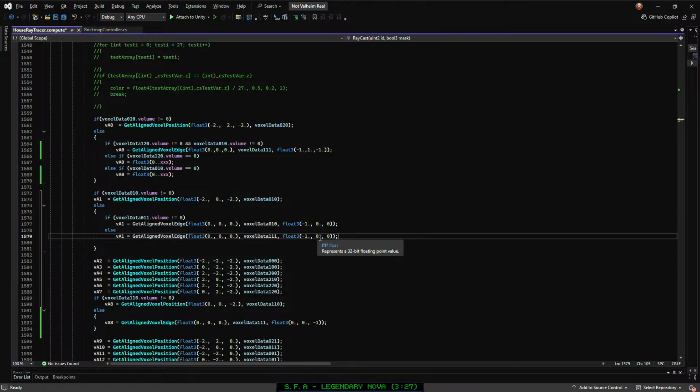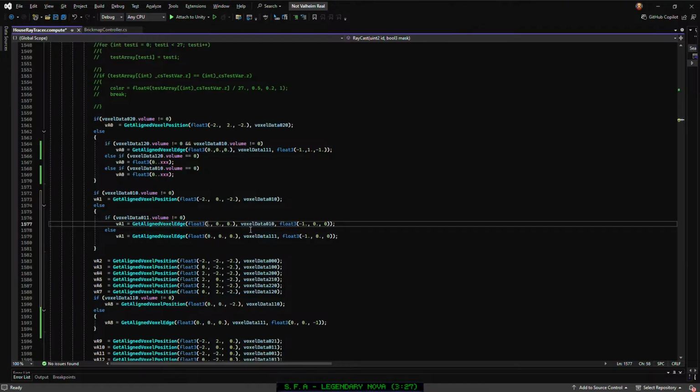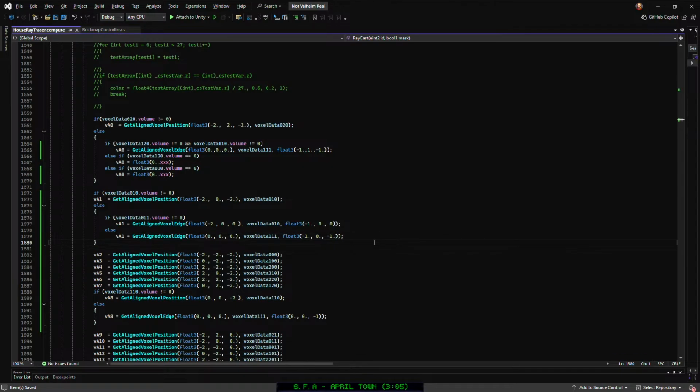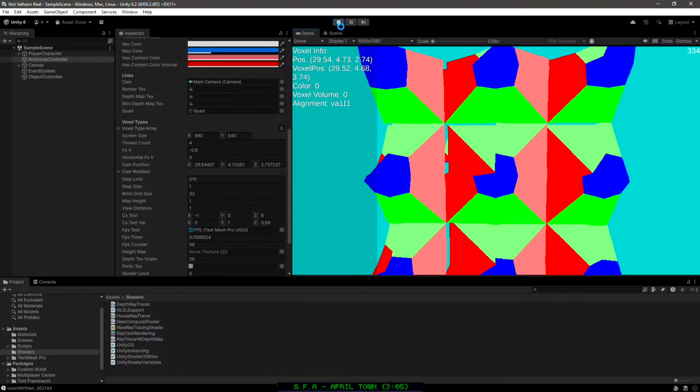And this is now -2, 0, 0. Maybe. And this is aligned like that, I think. And then we try, see what happens.